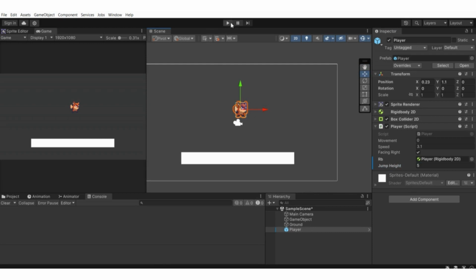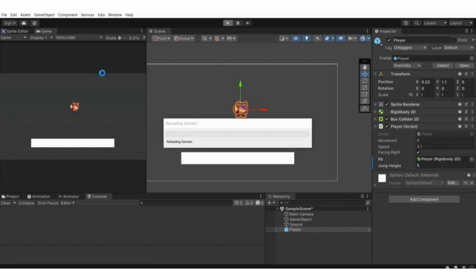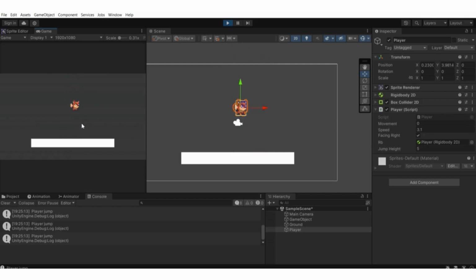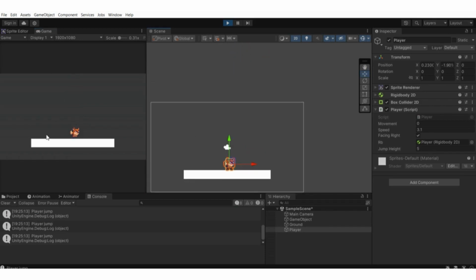So if we hit play, and if we press the space key, we will be able to see the message first in the console, and then we're gonna jump by 5 unit in the y axis. Firstly I'm gonna clear it, okay. As you can see, firstly it's printing out the message, and as you can see we can jump. But the problem is we can jump as much as we want.